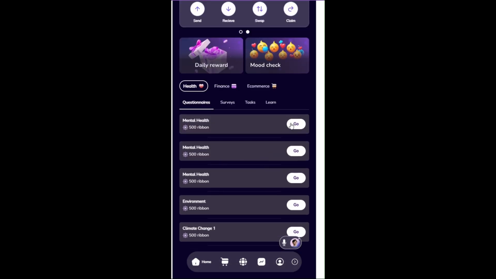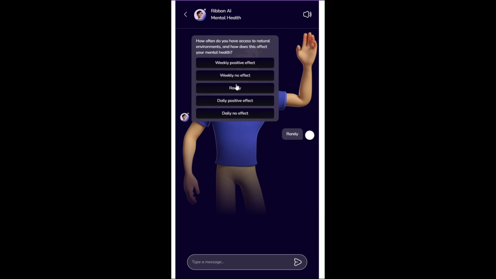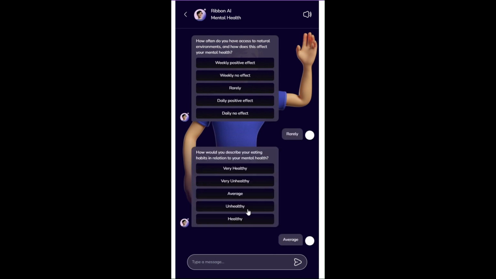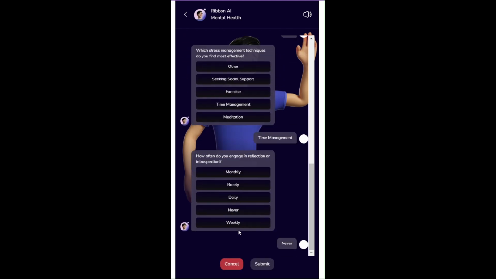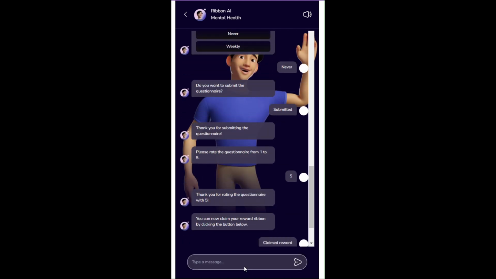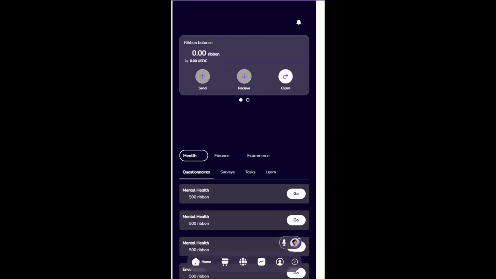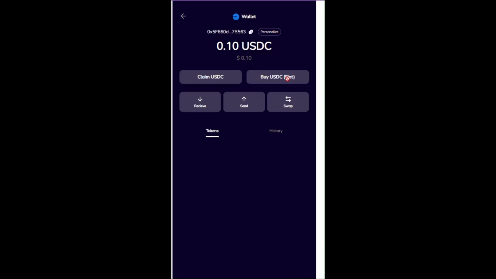Okay, so after the user signs up, the user can complete some questionnaires to earn some rewards, while creating what we call a socioeconomic score. And that socioeconomic score allows us to personalize the user's experience in the app. So they respond to questions, they claim rewards, and you will see over there they get ribbon tokens, right? And then once they get these ribbon tokens, they can claim them in the wallet by swapping them to USDC, right?